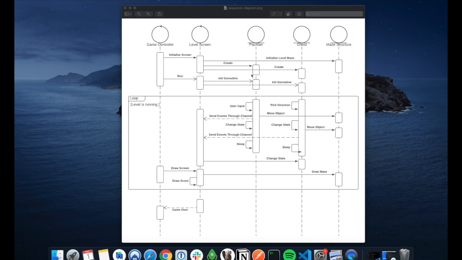Go routines. Now, the Pacman Go routine, while the game is running, will check for user input, then it will move itself if necessary in the maze structure by acquiring a lock first. Of course, change state if necessary, and then sleep until it's time to wake up again next frame. Ghost does something similar. It picks a direction instead of listening for user input though. How it picks the direction will depend on its state. Then of course it can move in the maze structure, it can change state, or it can sleep.